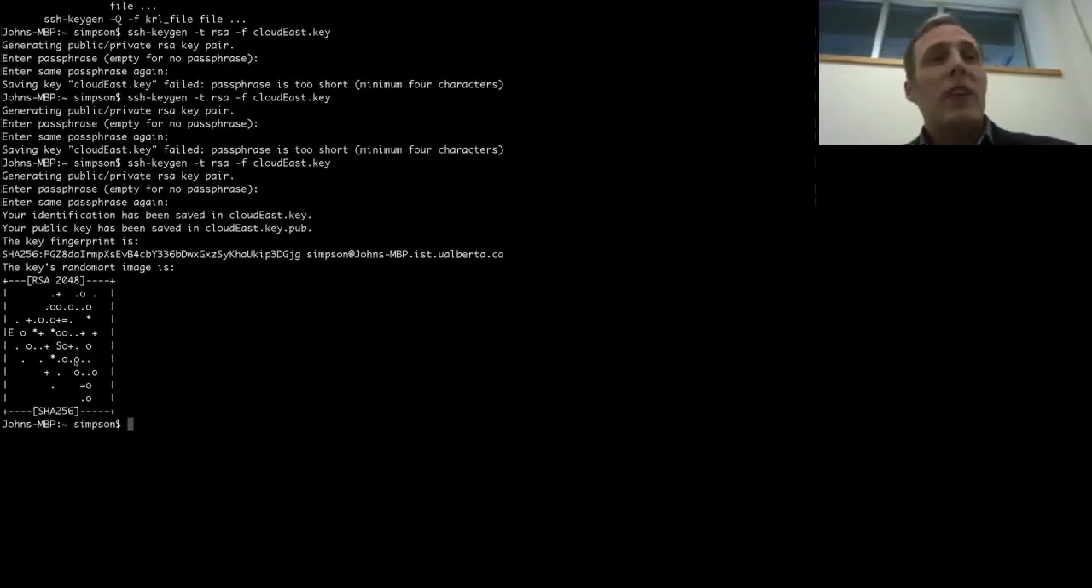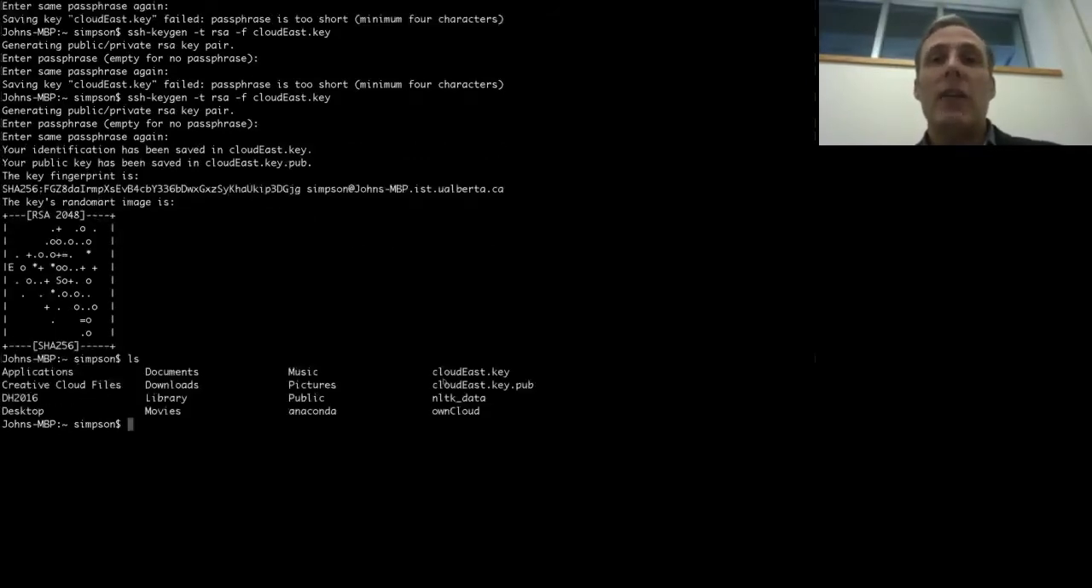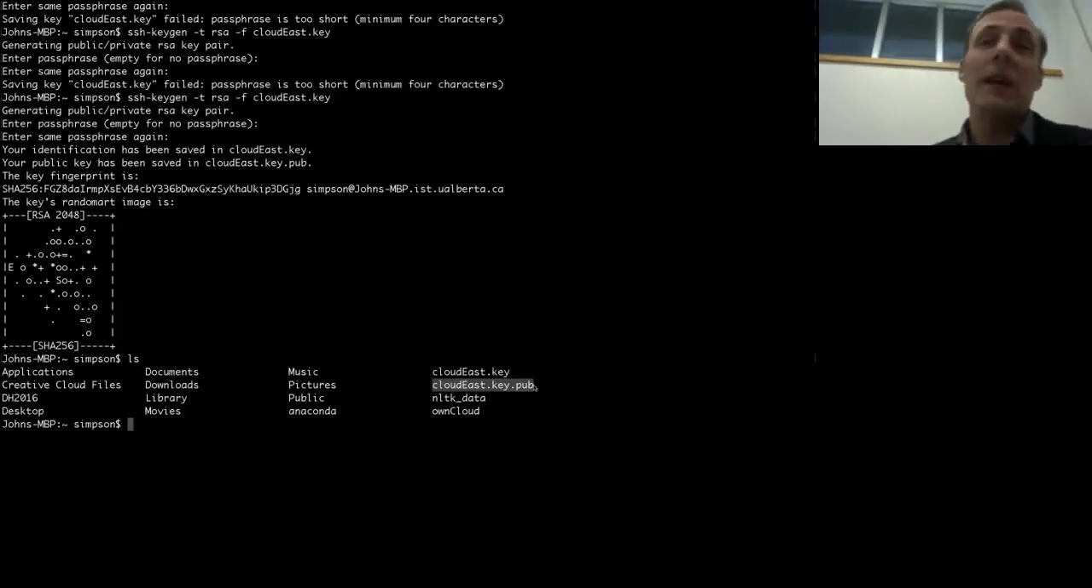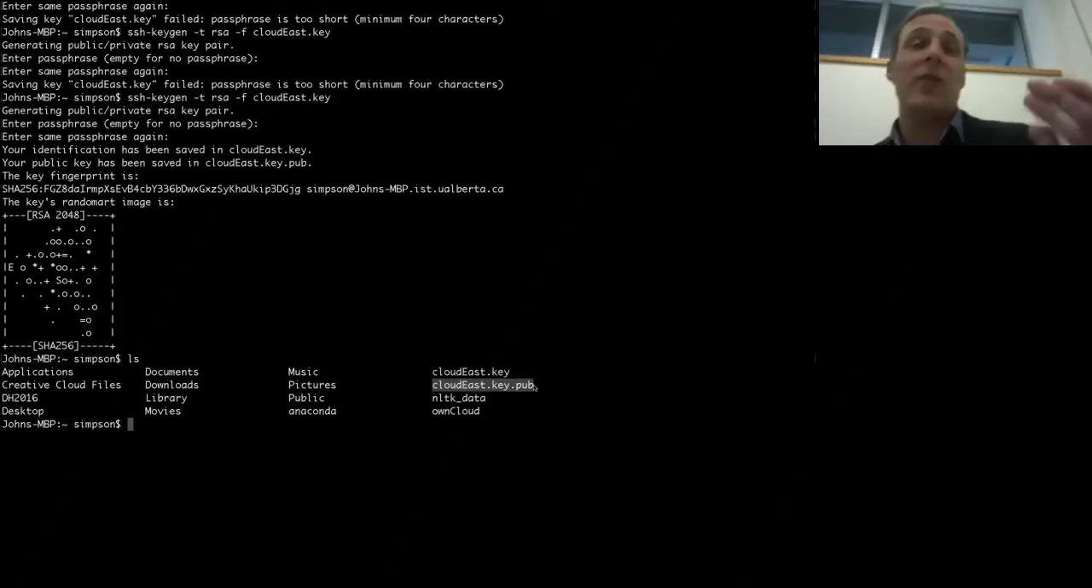So remember we used ls before to show us what was in this directory? If we do an ls again, now we see that we have additional files in the directory. We have a thing called cloud-east.key and a thing called cloud-east.key.pub. And that .pub stands for public. This is a public key.